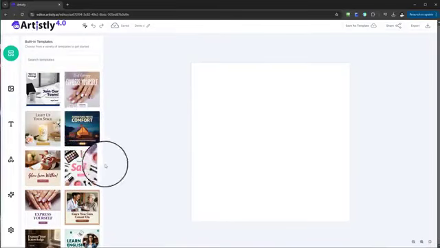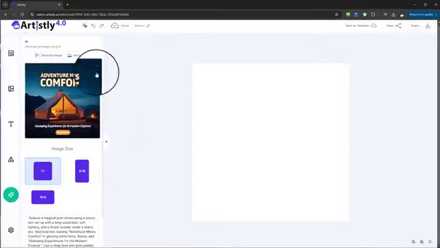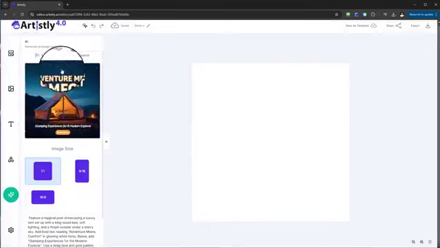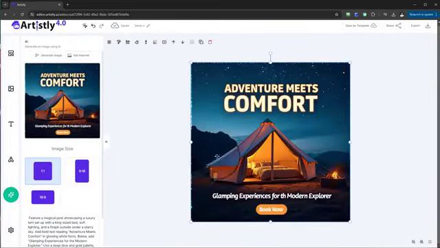Let's go for this one, camping. It'll ask me if I want to confirm. Yes, I confirm, and there we have the template has now been created. Now if I'm happy with this particular template, yes, I can click on the image and it'll populate within the canvas, like so. I can go ahead and use the template as is.